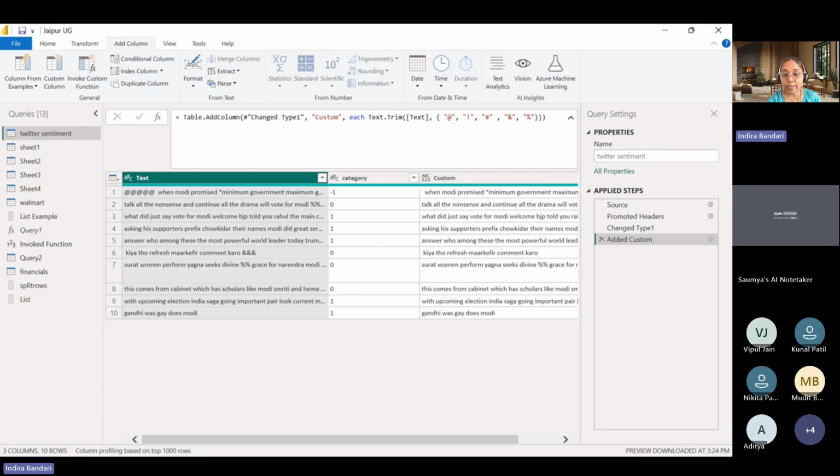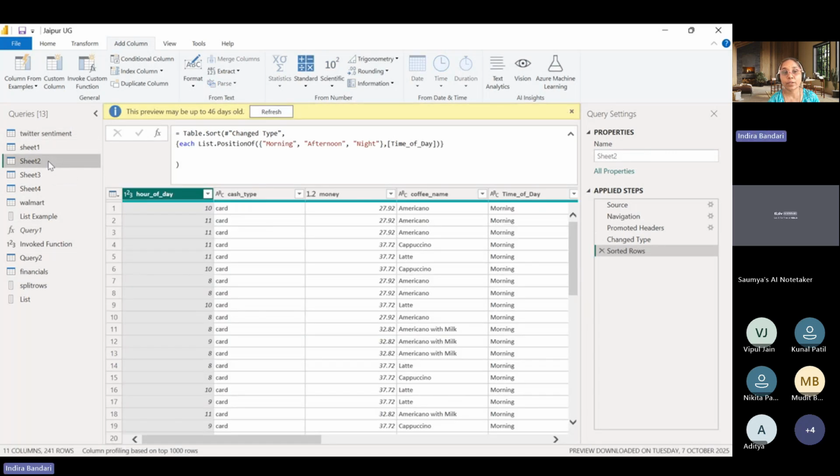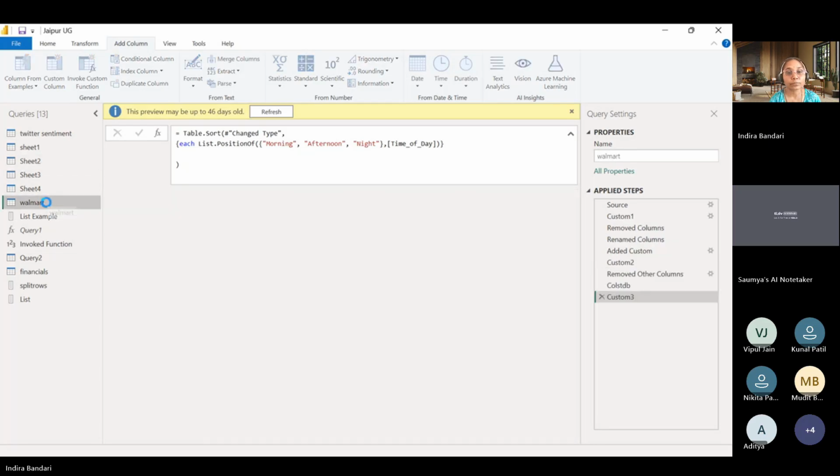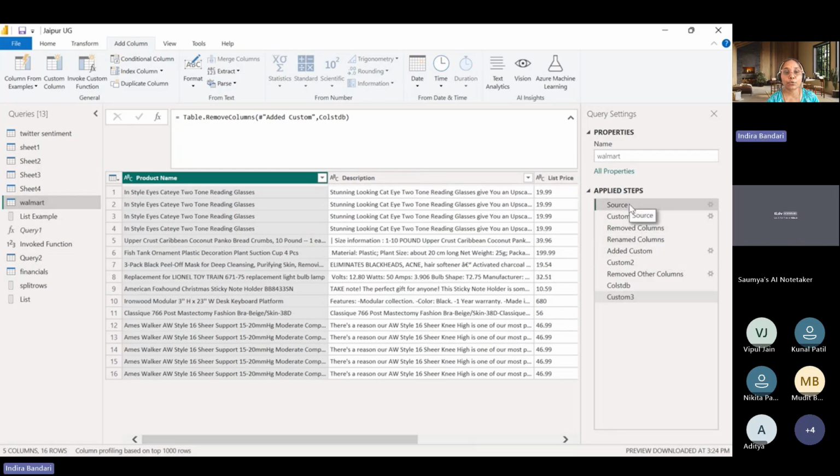And now the next one is, let me go back to my Power Query, missing field. Let's see where I used missing field. Okay, this is sort. So here, let's go to this source.